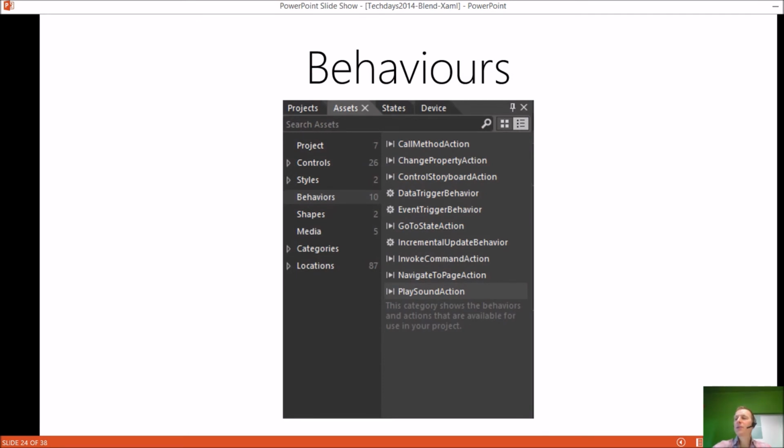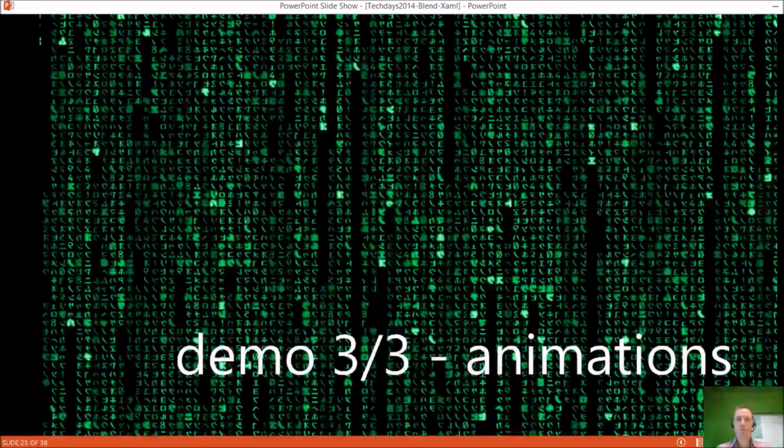And behaviors is another concept that we haven't talked about yet, and that is that you can develop behaviors in code that does something, and then you can in Blend, without touching code, create UIs that have behavior. So for example, there's a call method action that will call a method. It's a control storyboard action that will control a storyboard. So you can trigger things, you can start animations, you can go to a visual state with the go to state action. I'm going to show you one of these soon.